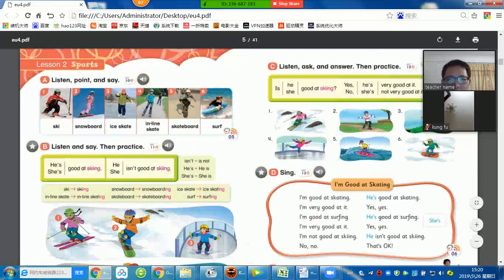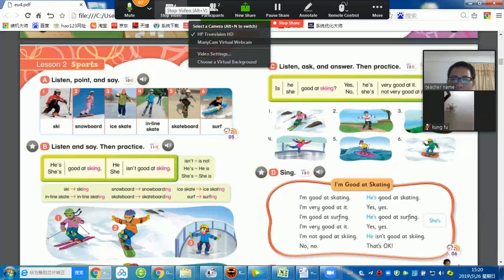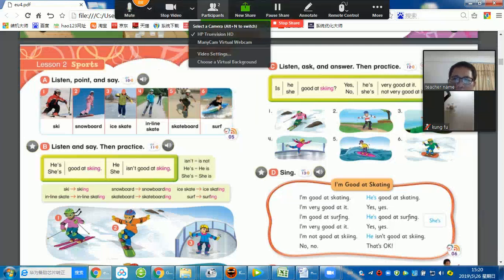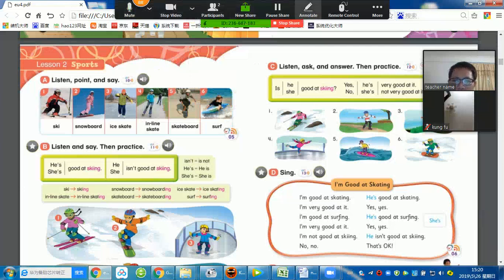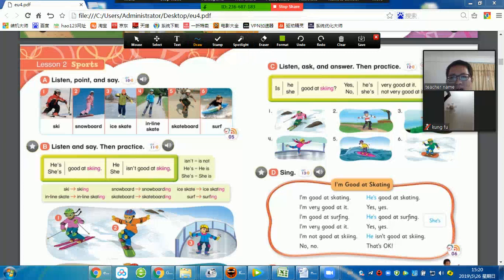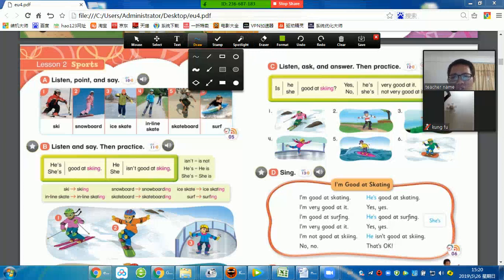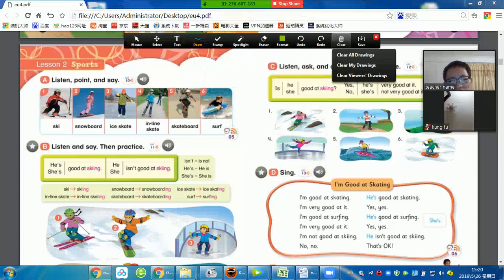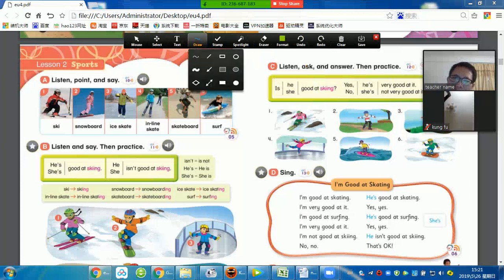Now when you move the mouse to the top, you are able to see a hidden toolbar. Here you see mute, stop video, participants, and annotate. Annotate is very important to make notes, to make markings on the screen. You click here, and there will be another hidden toolbar. You will see the mouse, text, draw, stamp, spotlight, eraser, format, clear. All these functions you can use for different circumstances. Very often you use the function of draw. With the draw, you can draw some lines.